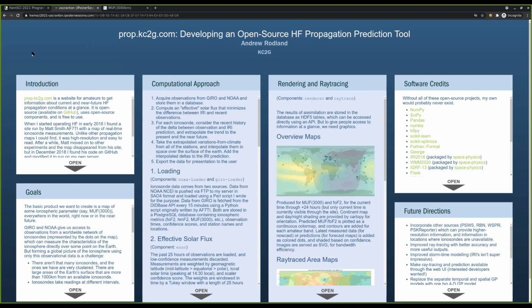I wanted a tool to let me know, what are the conditions right now? What band should I be looking on? Where should I be trying to contact? And so I looked around for resources, and I found a variety of stuff. But a lot of it that I found was not really the best for usability and readability.